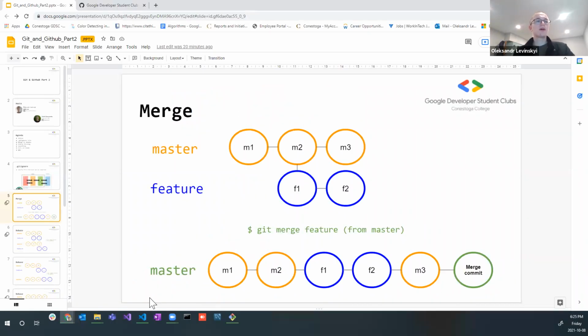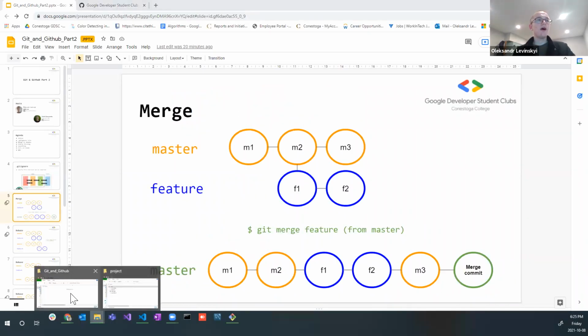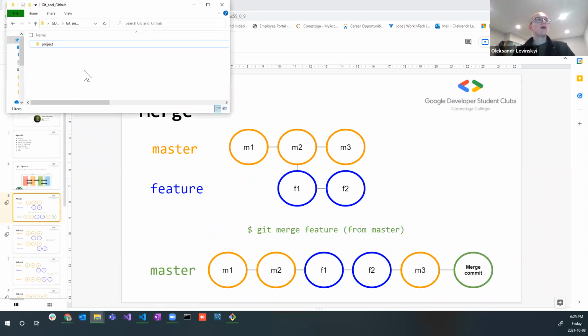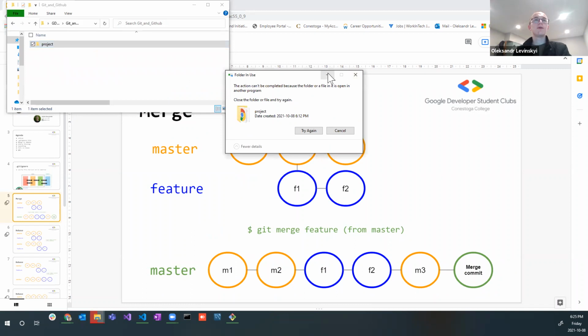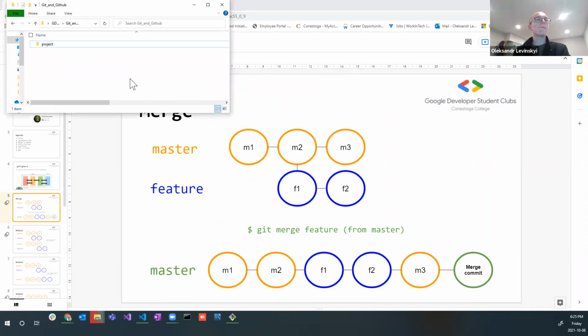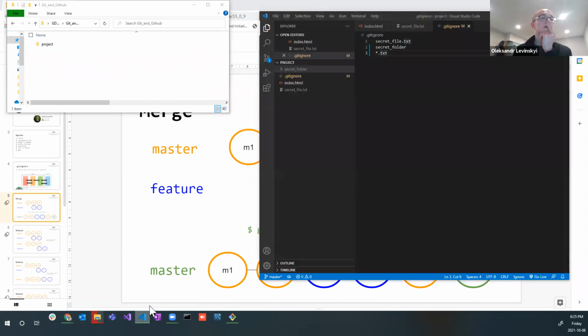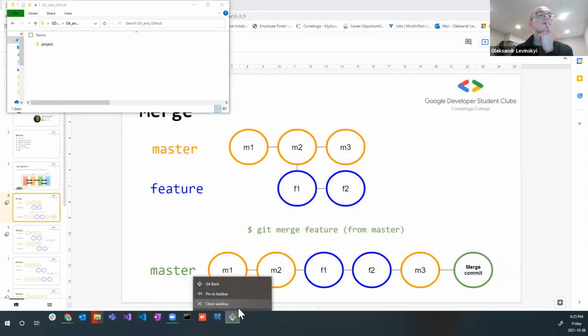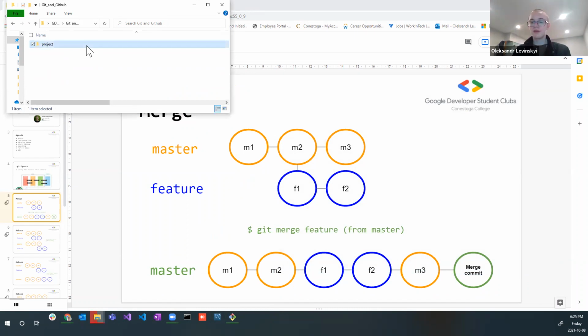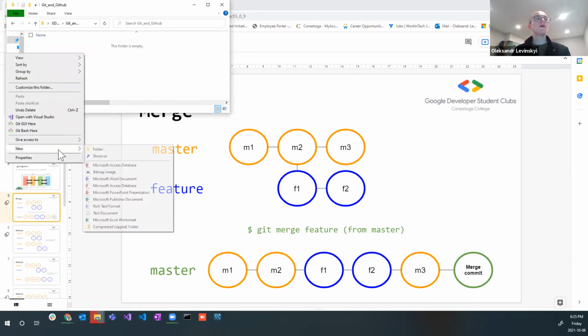Let's just do a quick demo. Where is it? I will delete this project. Okay, maybe I will not be able to. Let me close it. Cool, I will close this one as well. And I will delete this project and create a new one.